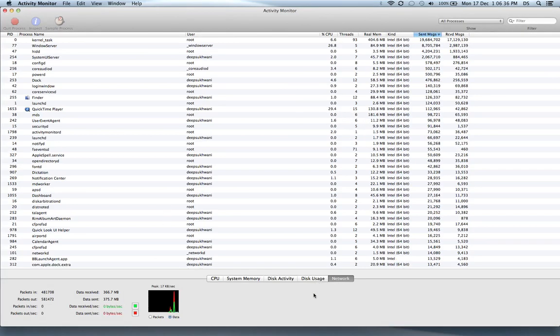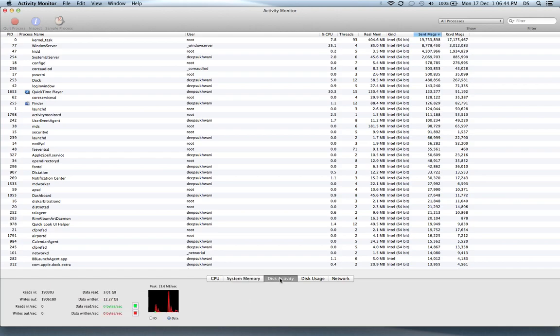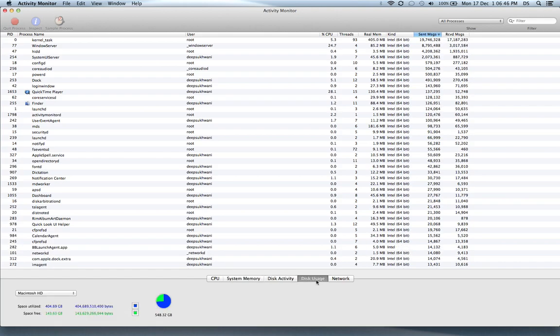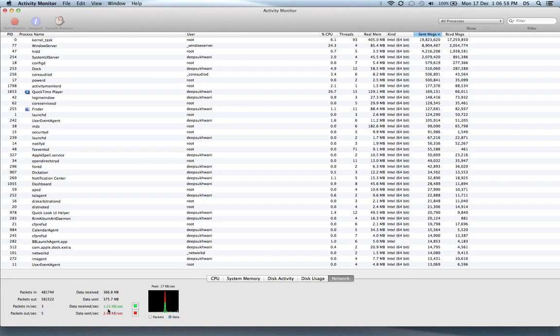Down here, it shows you the options to see the CPU usage, the system memory, how much is being used out of your RAM, the disk activity, disk usage, and the network. So right now, as you can see, this much data is being sent, and this much data is being received.